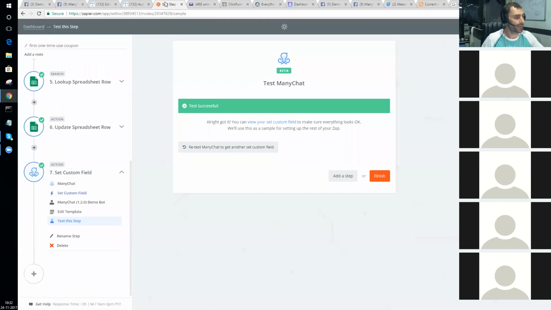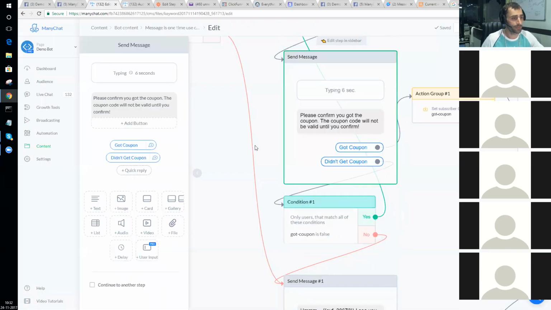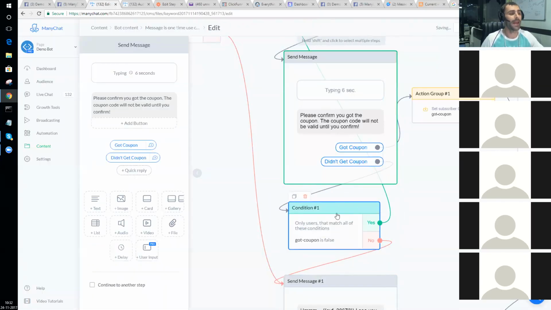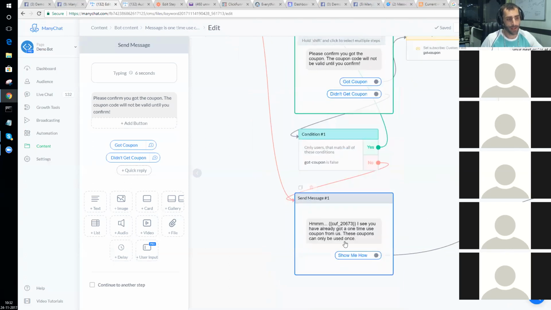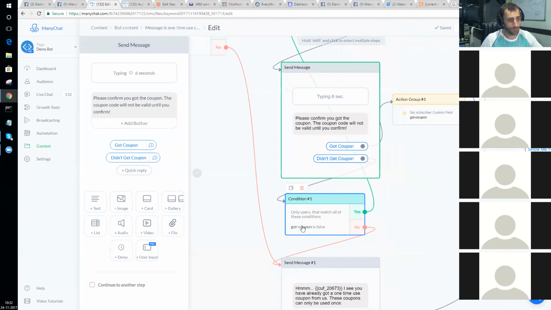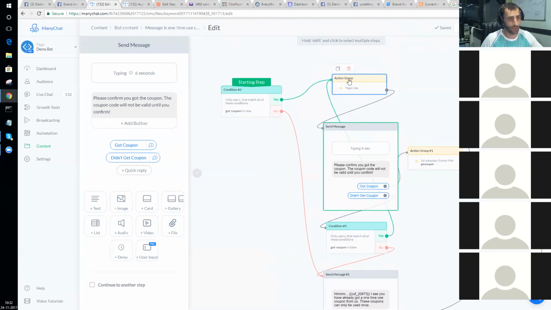But I do know that at the end of my Zap now, I've updated this to go in and, after I deliver him this coupon, set this custom field to true. So now I can check to see, hey, is this false? Did you not get a coupon? Well, if this is a no, meaning that got coupon value is true, then I'm going to send him this message to say, hey, I see you've already got a coupon and I'm not going to give you one. If this ends up being true, which means got coupon is false, then I'll just trigger this Zap off again, because that Zap must have misfired. So I'll just trigger him off and then walk him through this flow again.